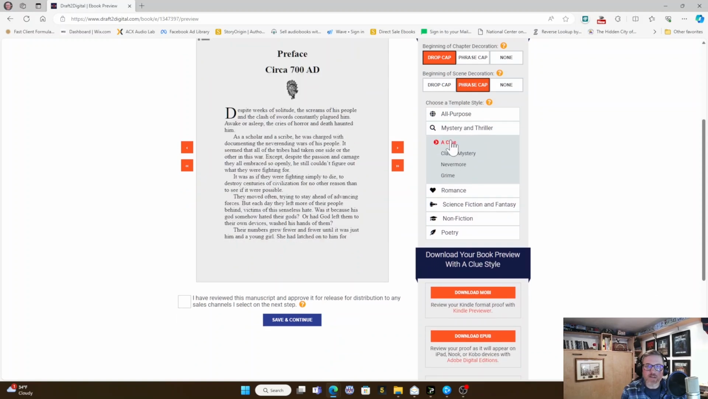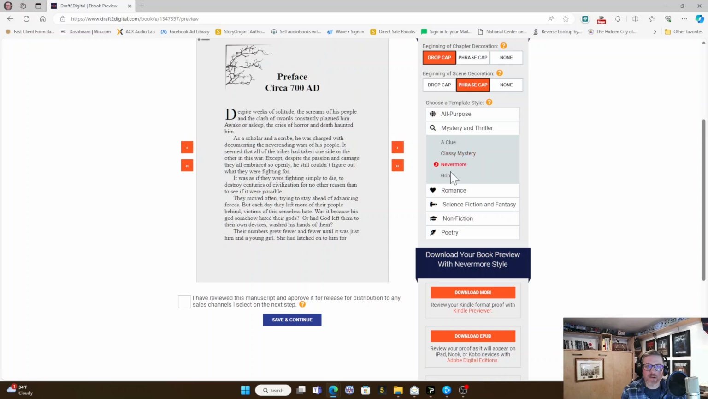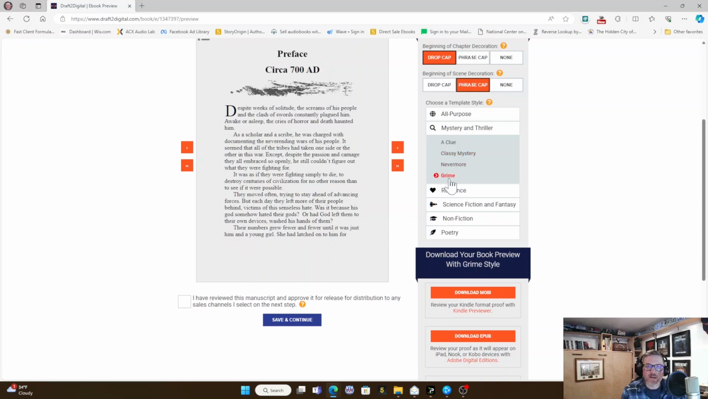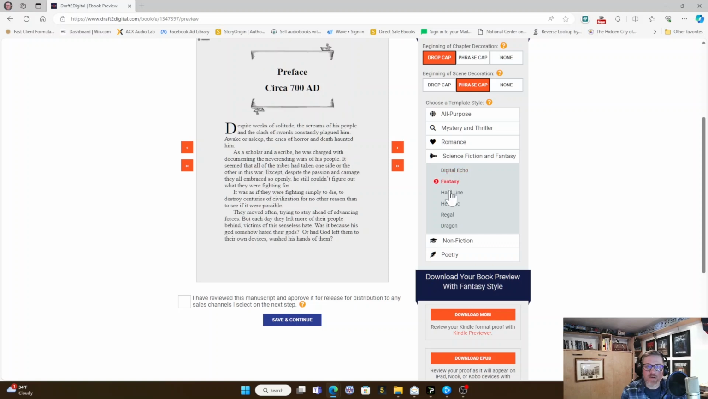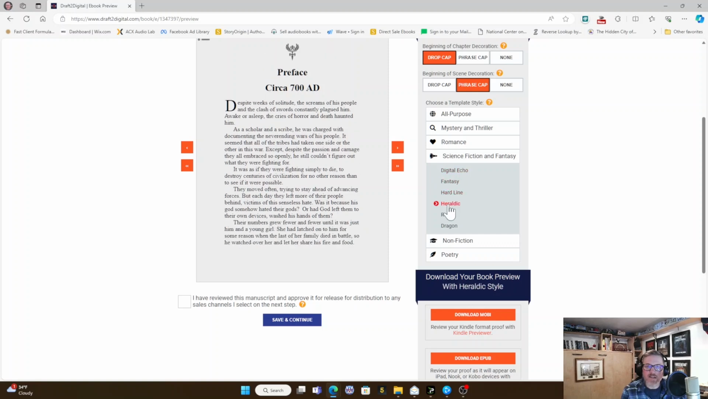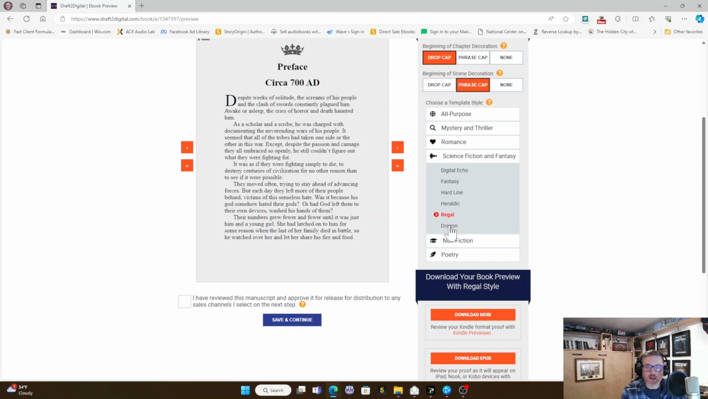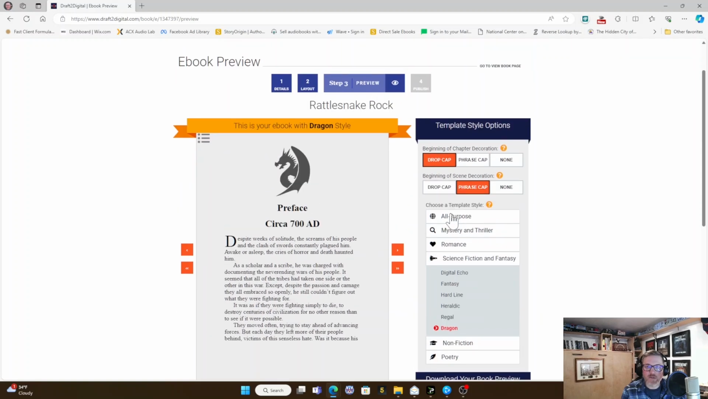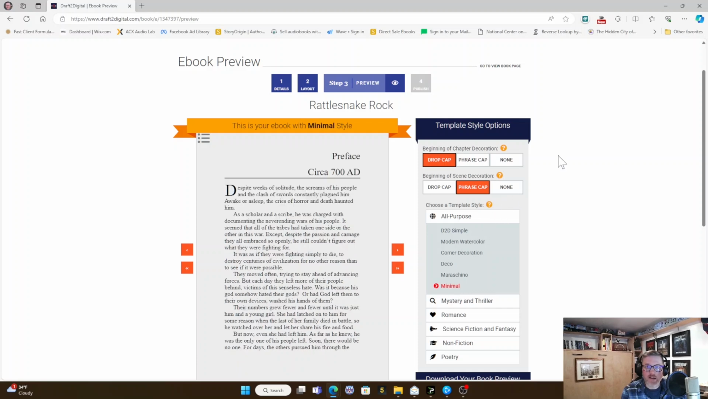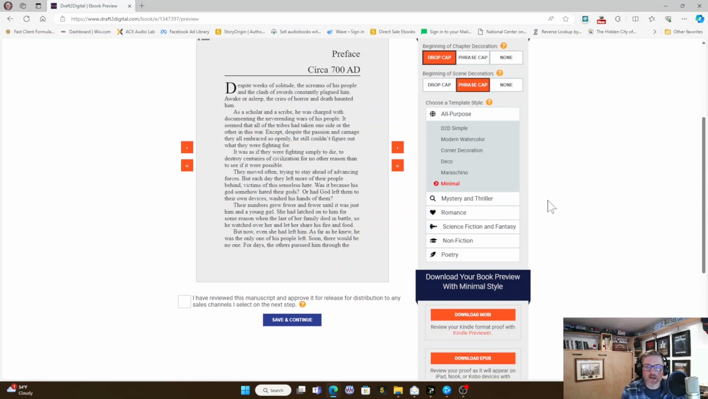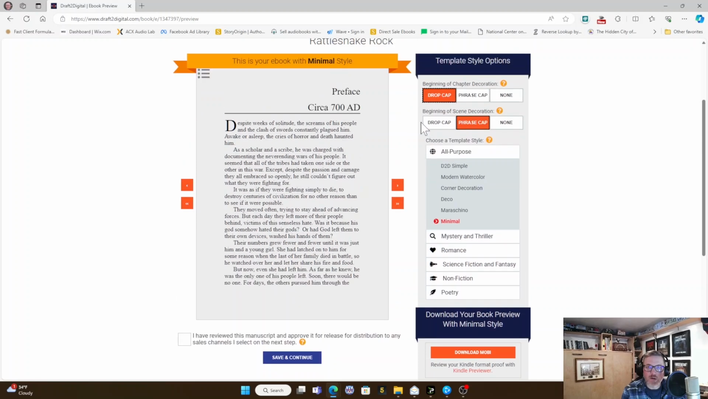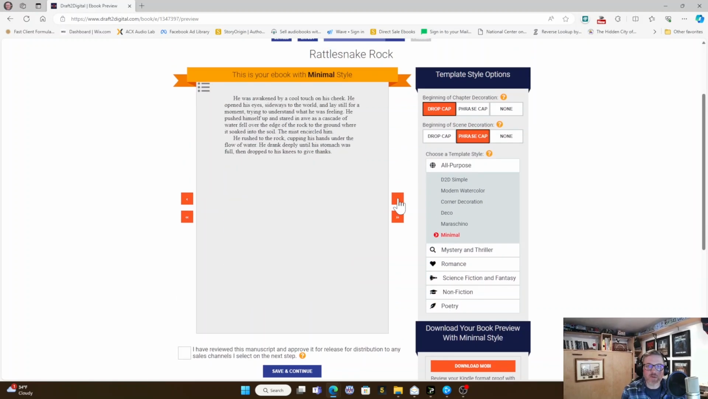Different genres might have a different look, right? So you get to add these, and they're only specific ones. You can't do a lot of customization, but it's better than nothing. You can use a drop cap or phrase cap like that, or none. So then you can go through the entire book to see what it's going to look like.